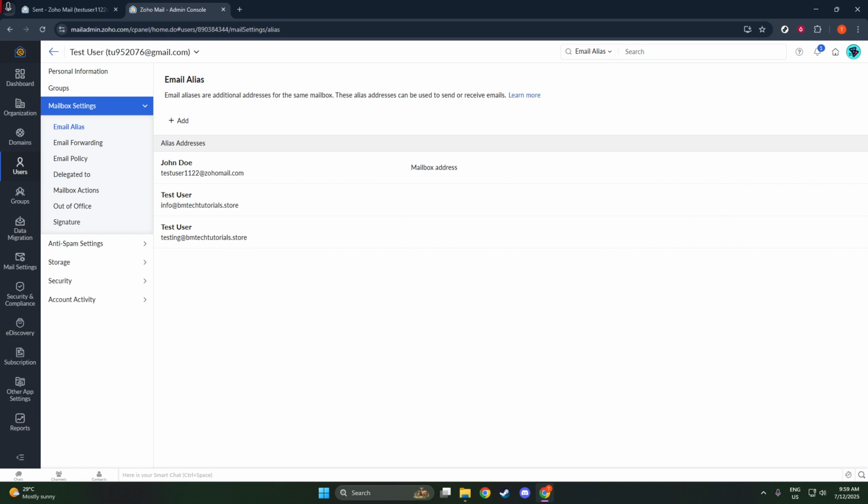Zoho Mail supports creating up to 30 aliases per user, giving you a wide range of flexibility to manage various communication channels all under one user account. This can be particularly useful for roles that handle multiple responsibilities or departments needing unified access.